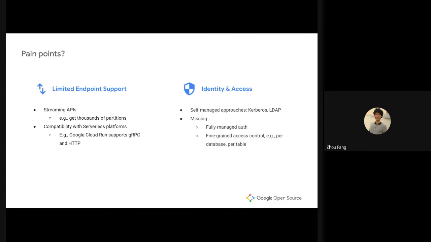And another issue is, for example, that Spark does not work with those serverless platforms. Now we can actually very easily deploy servers on serverless platforms, for example, Cloud Run. But most of the serverless platforms only support, for example, HTTP and gRPC. So that's another limitation from Thrift.